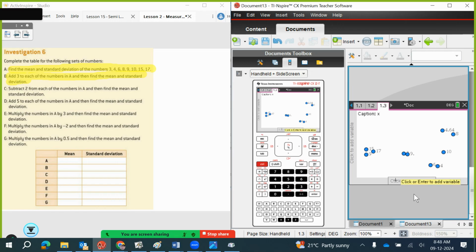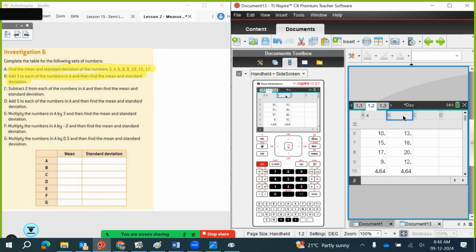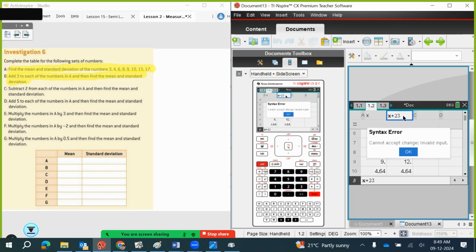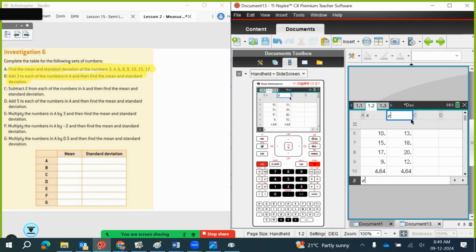So this idea here is, let me just go back a page. These ones is x plus 3. Oh, it's not going to let me do that. X plus 3. Oh, it's not letting me. Let me just call it x3.